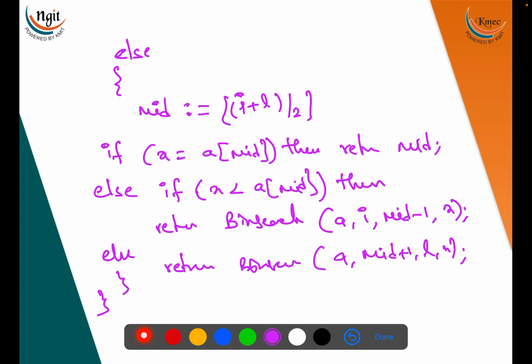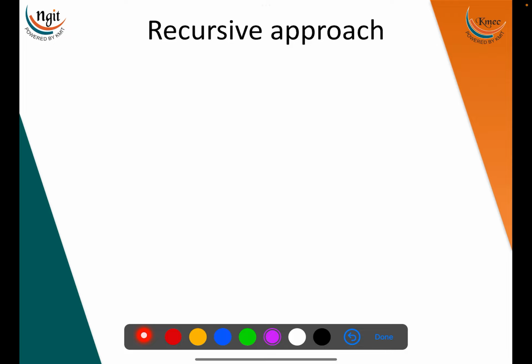So this is what recursive binary search. It means that we can also do binary search with the iterative approach, but I am showing only the recursive approach. We'll take some example and we'll solve some binary search problem, and see how it works.